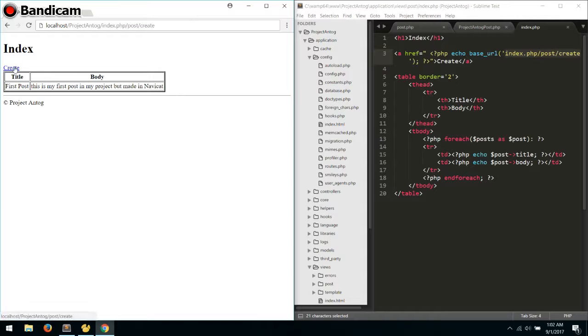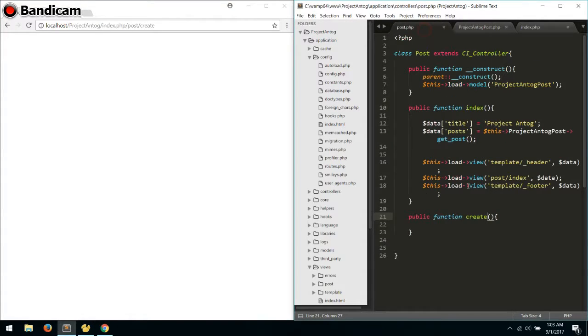As you can see below, on the bottom left, localhost project Antog index.php post slash create. So when we click that, we don't have anything, because we already have a function but we don't have a view like this one. We don't load a view.